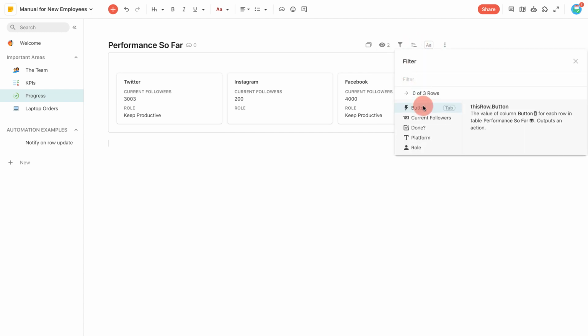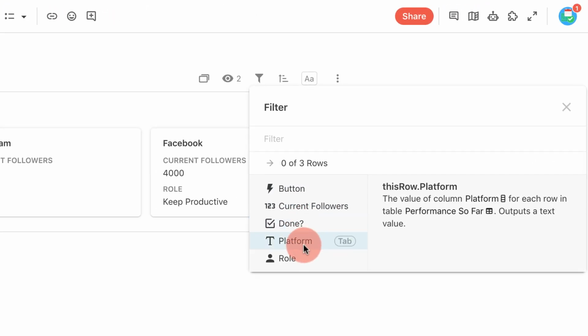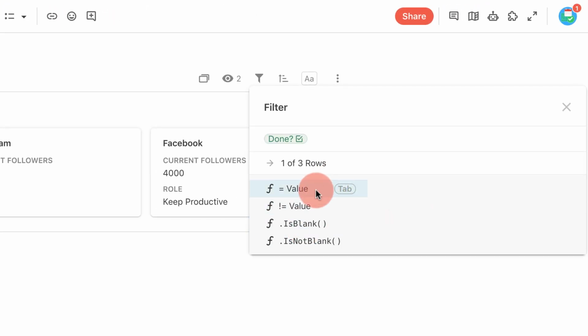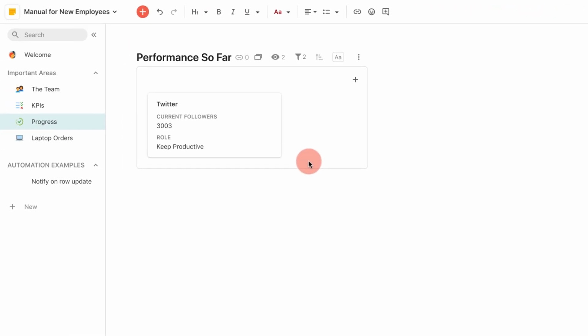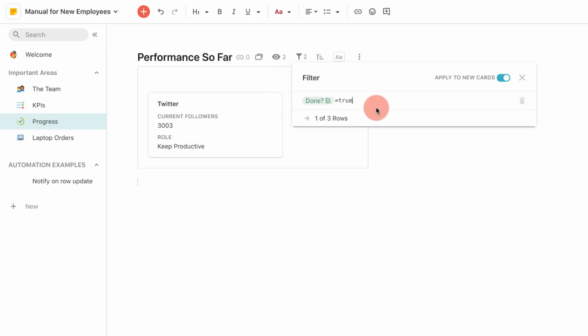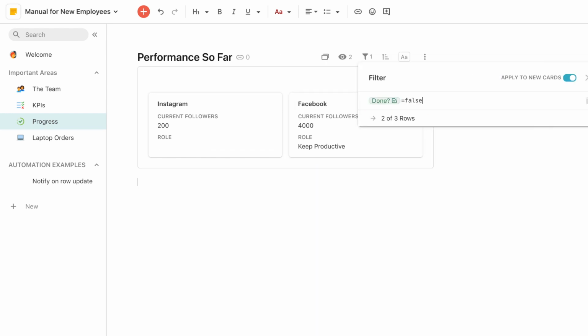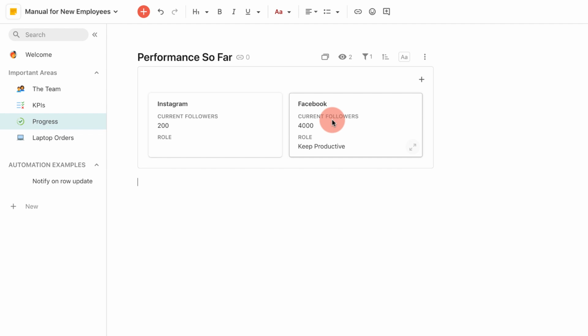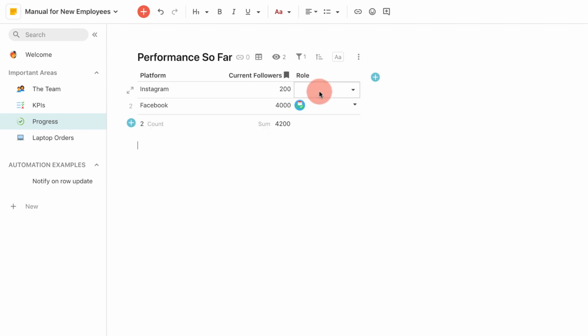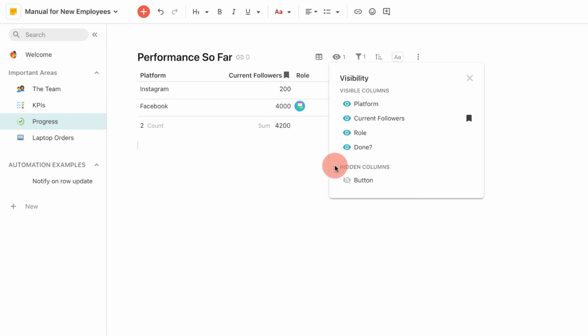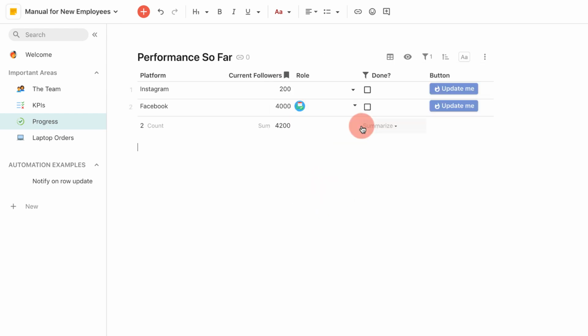And the same with filters here is if I wanted to say which ones are done, value is true. So anything that's true should appear. There we go. And if I wanted to set the thing to false, then you can see that the ones that are not done will appear. And then if I change this back into table view, you can see that sort of rule is still applied, and you can change whether the fields have been done or not there.